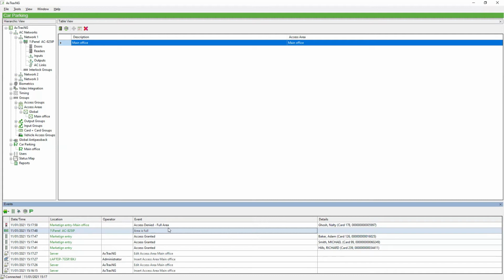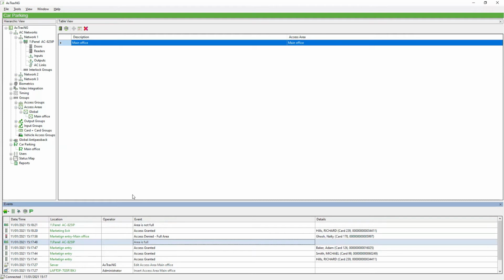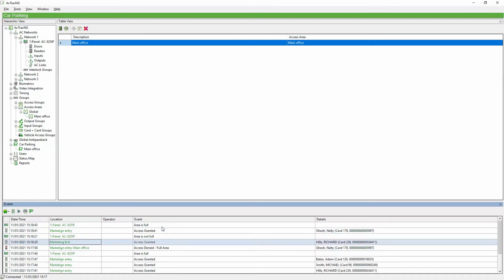So in this case, when you see the area is full, only when a user gets out will that change. For example, I will ask Reach to get out. So you see, he went out from the marketing exit. And we can see the area is not full. If the area is not full, everything should work now. So if Josh would try to go in again, you see now Josh can access and the area is full, so nobody can access again.